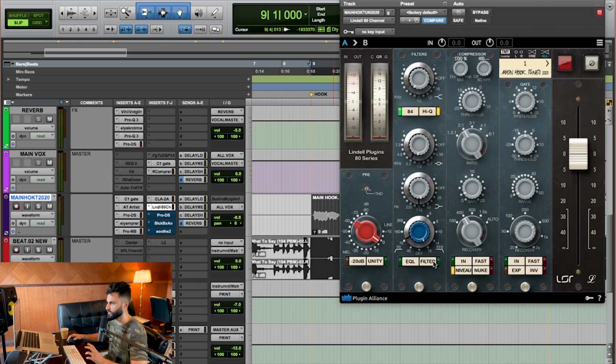I'm gonna play this real quick. You'll see it's not a huge difference, but it's just sculpting, tightening things a little bit. Here we go. Without it and then with it.